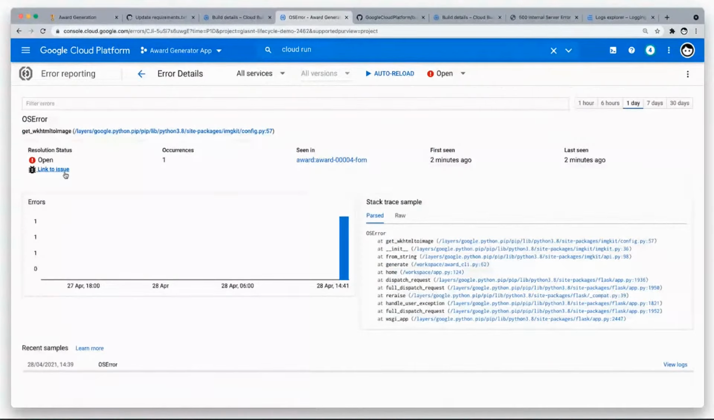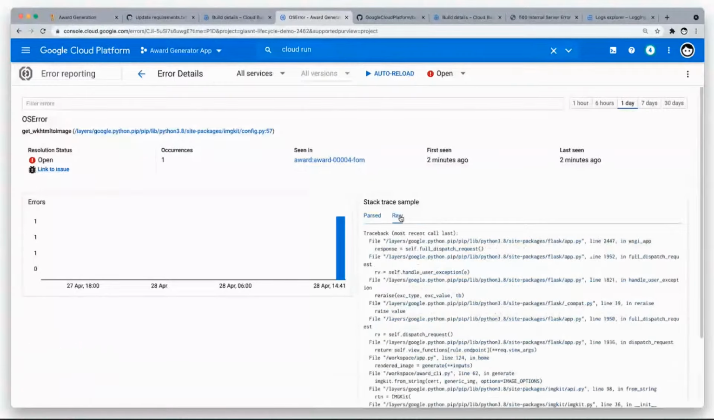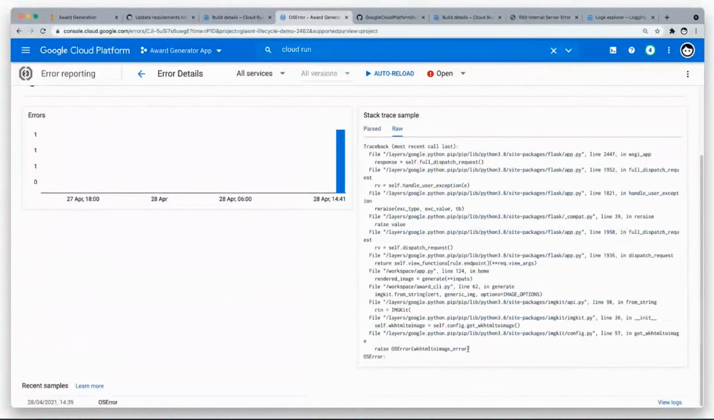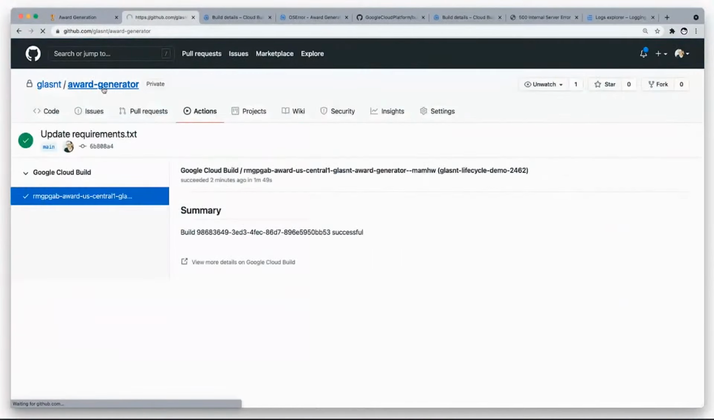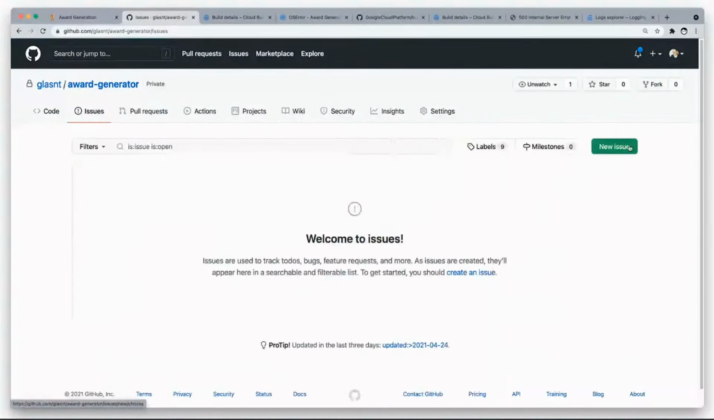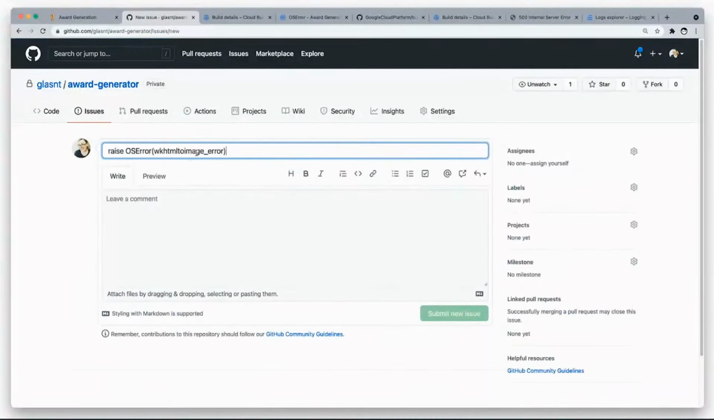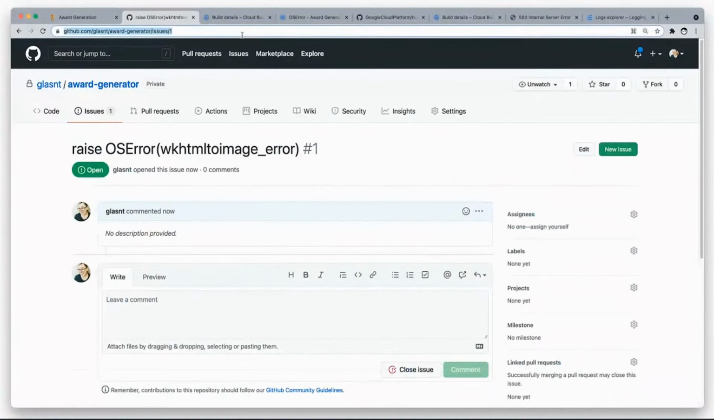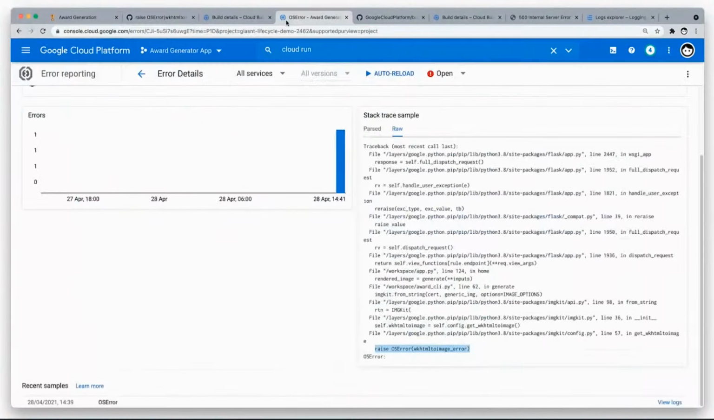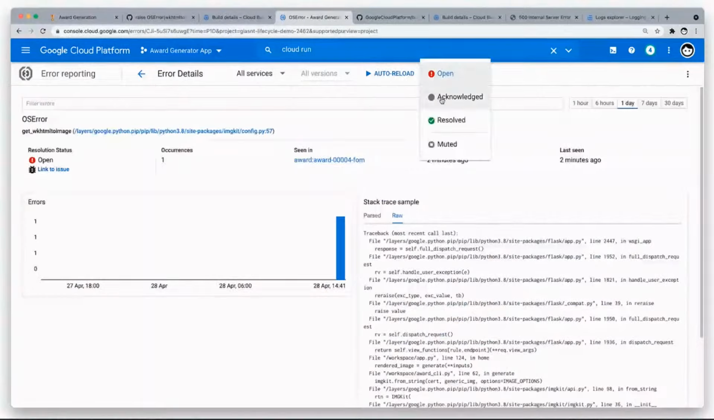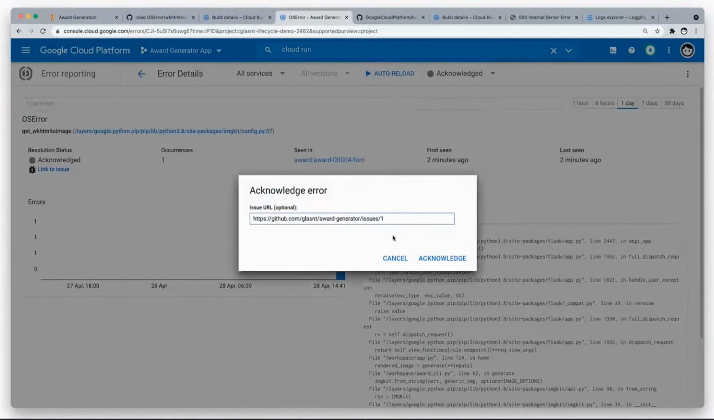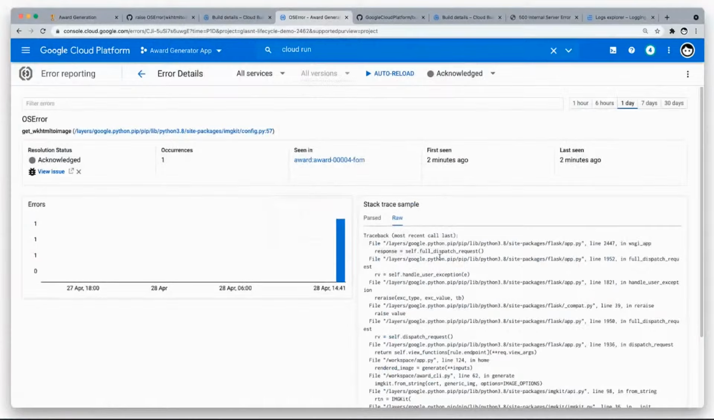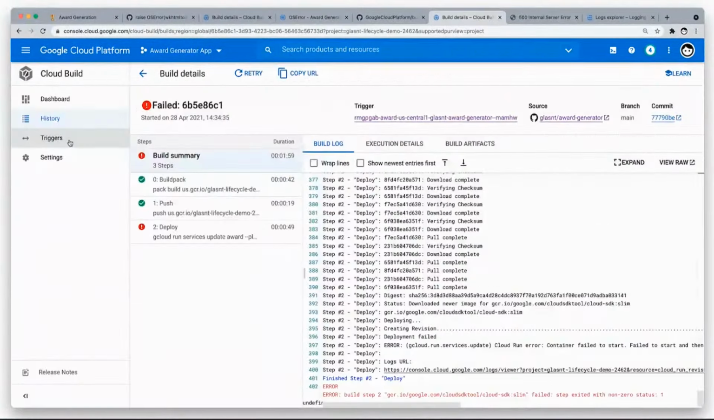I can also choose to link to an issue. So for the purposes of this, let's copy out the error message and raise a bug over on our GitHub repo. I can create a new issue with as much information as I want, create an issue, and then copy that URL into Error Reporting and link it to this particular error. That way, if this error ever comes up again, it will be automatically tagged with a link to the issue that I've created for my own debugging purposes.